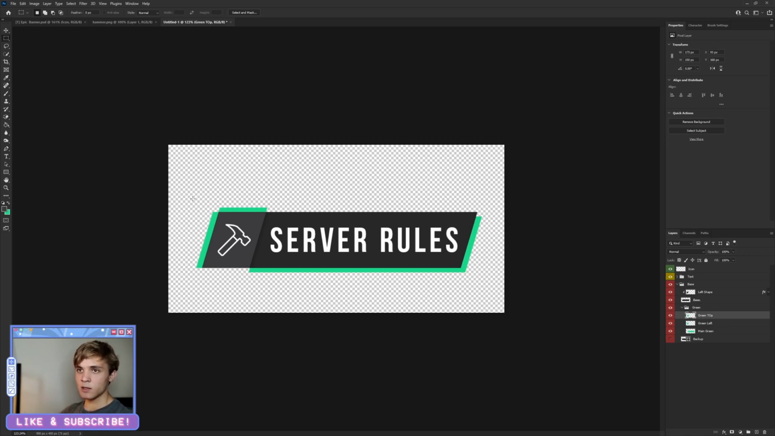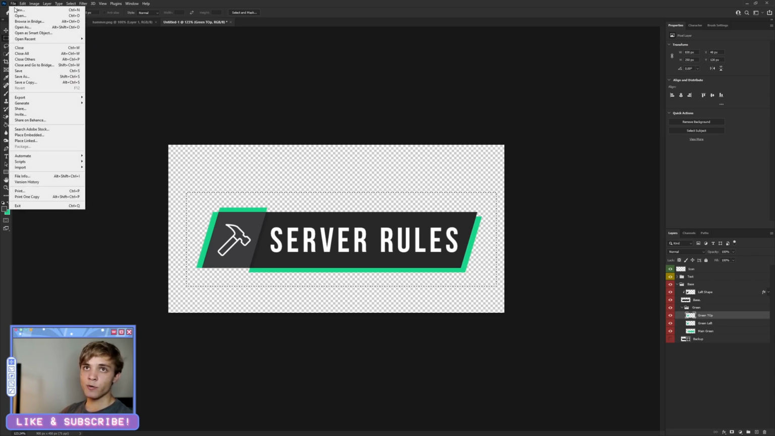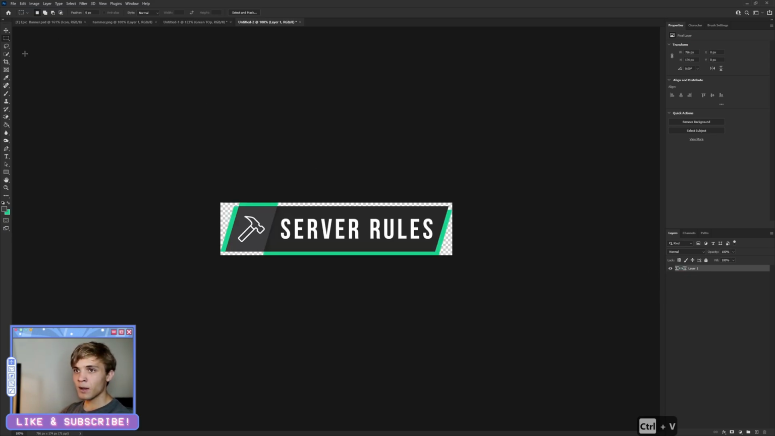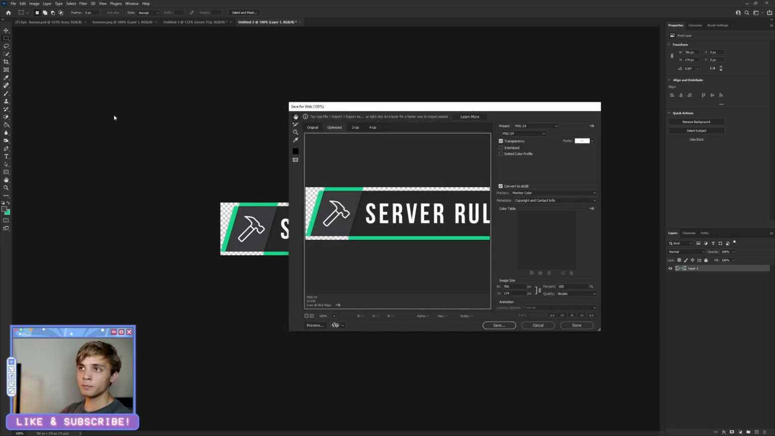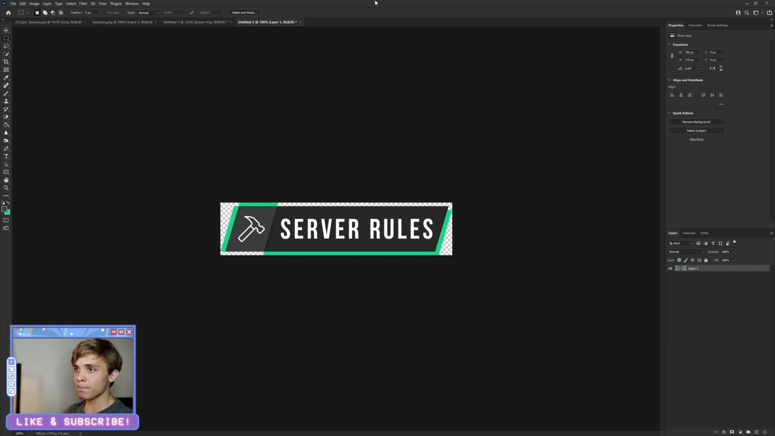To actually save this, highlight over the entire thing with your marquee tool, go to edit, click copy merge, do file, new, create, click Control V, and from here you can either do file, export, save for web, and these are the settings I'm using, and this helps compress the image size to make it easier to upload, or file, save as, and choose PNG.